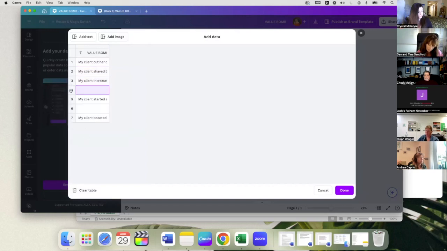Delete row. So now we know, now that we have done this several times, that if you leave a space, it will take everything as a row. So just clean that up. So now you have 1, 2, 3, 4, 5, all your value bombs are there. You have your title, and we're going to hit done.